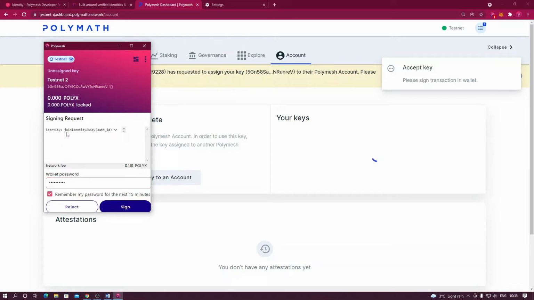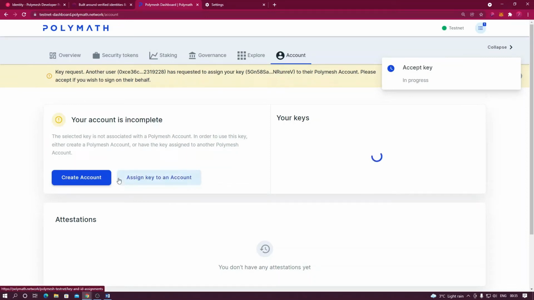In this case, we're joining identity. There's a transaction fee of 0.119 polyx. However, in this case, our Testnet2 account has no polyx to sign this. However, in the case of join identity authorization, the primary key actually pays the fee. So when you sign this to accept it, you'll now join identity, but your primary key pays the fee to complete that transaction.